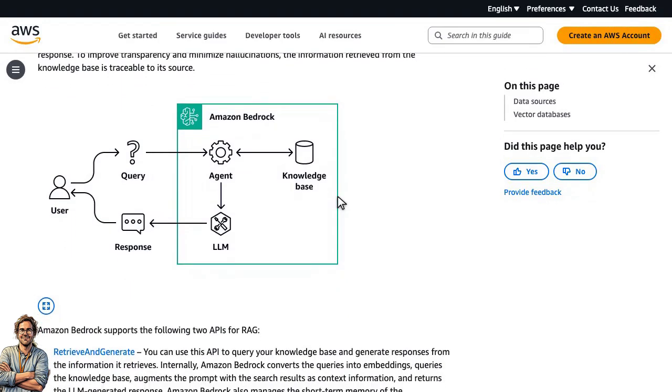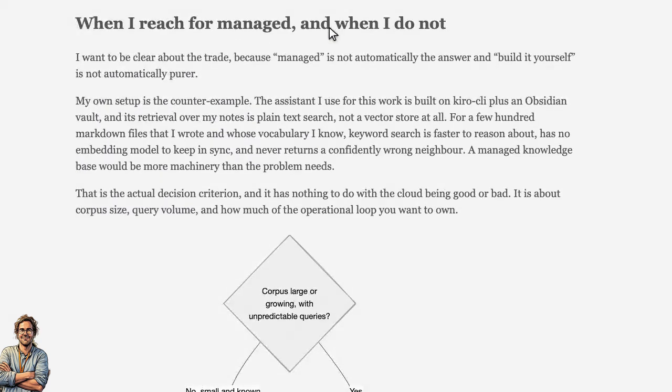Now a single setting. I want to be clear about the trade, because managed is not automatically the answer. My own setup is the counterexample. The assistant I use for this work is built on Kiro CLI plus an Obsidian Vault, and its retrieval over my notes is plain text search, not a vector store at all. For a few hundred markdown files whose vocabulary I know, keyword search is faster to reason about and never returns a confidently wrong neighbor.